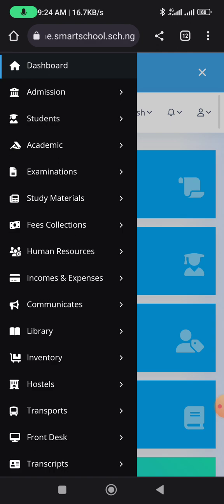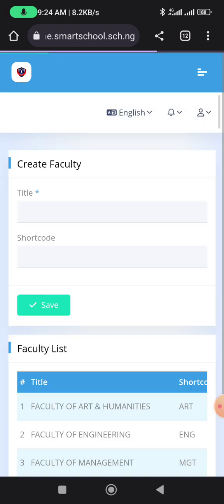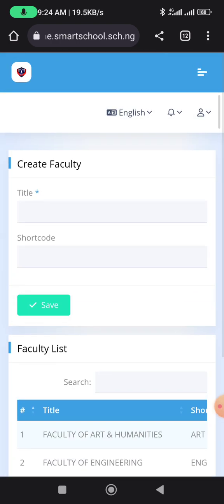So the first thing you need to do is to go to the academic, then add all the faculties and assign all the departments. Let me say go to faculty. There are already some faculties here, 5 faculties. So to add a faculty, click on here.